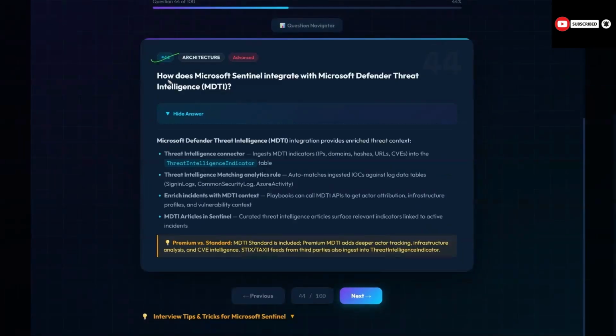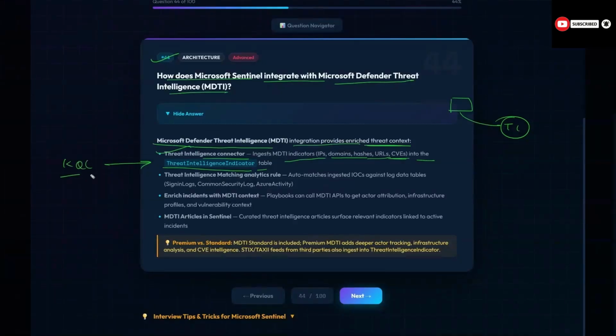Question 44. How does Microsoft Sentinel integrate with Microsoft Defender Threat Intelligence? So Microsoft Defender Threat Intelligence integration provides enriched threat context through the intelligence connector. There are inbuilt connectors available in Microsoft Sentinel for TI. So you can ingest MDTI indicators using IP, domain, hash, URL, CVEs into the threat intelligence indicator table. So this is the table where you can do the query.